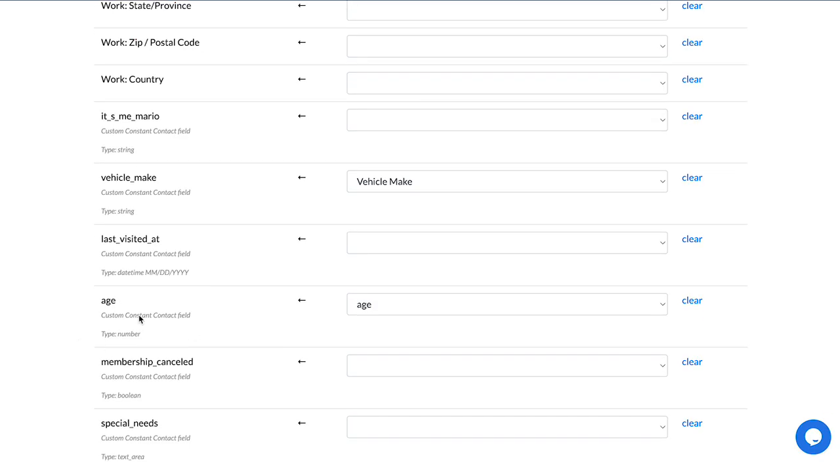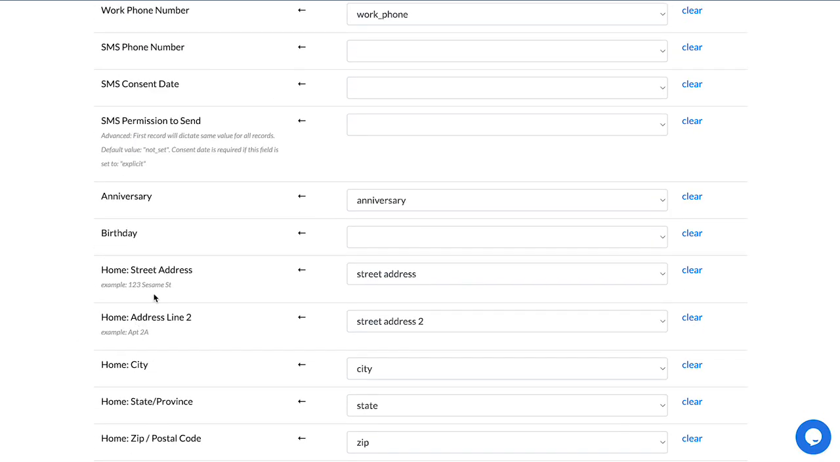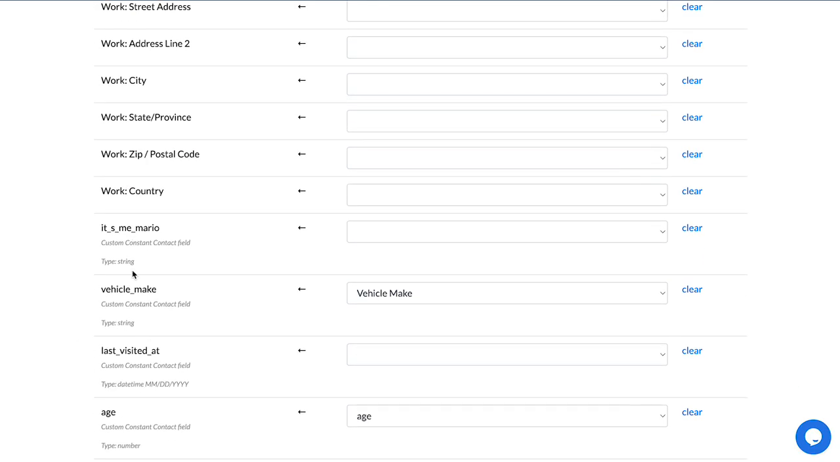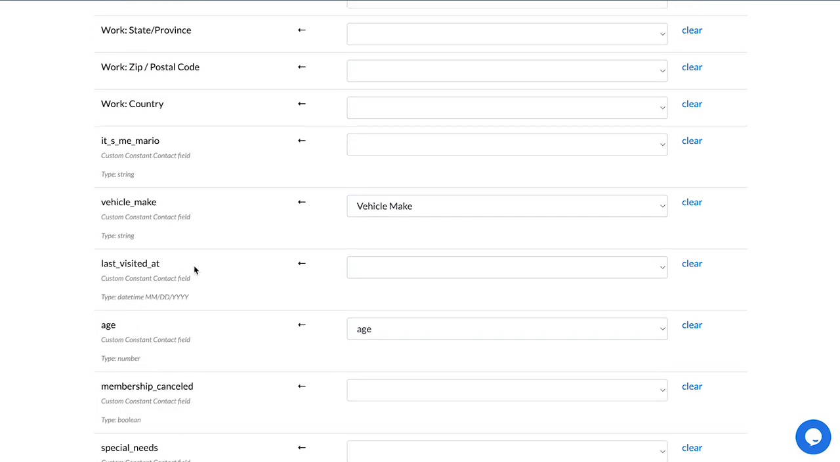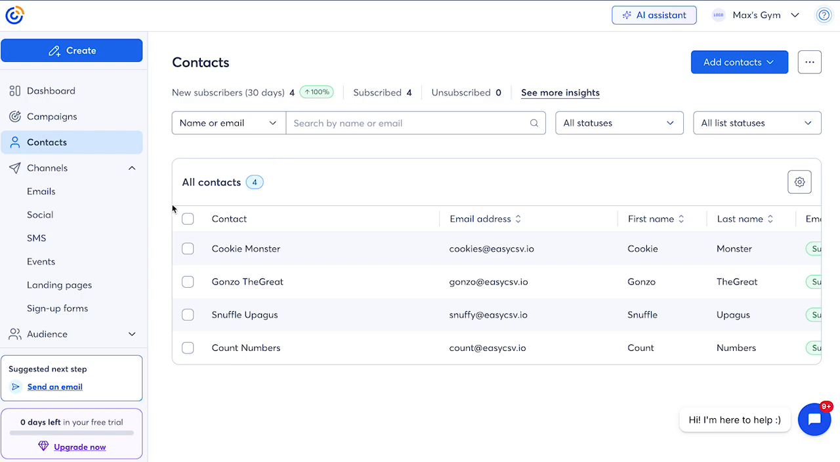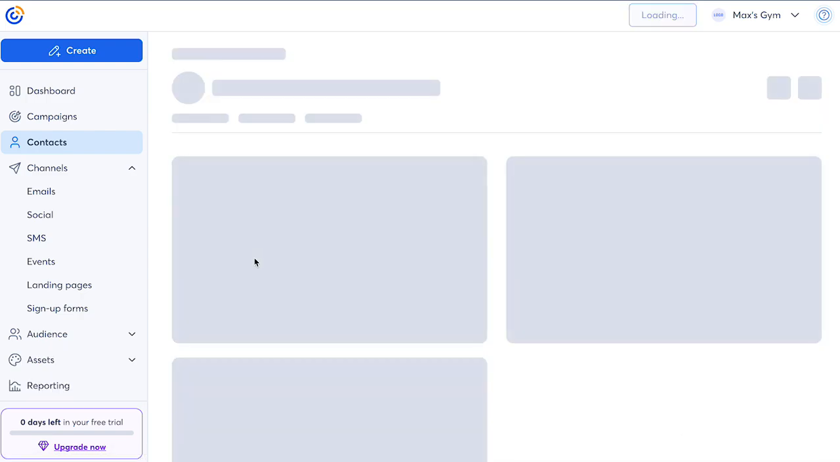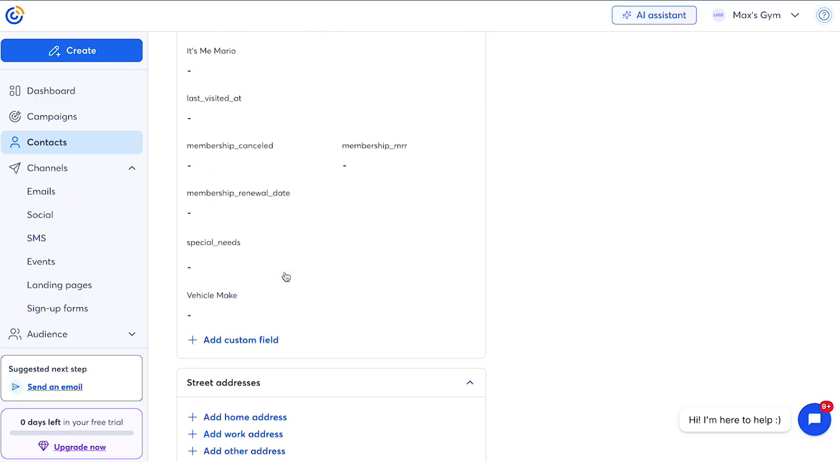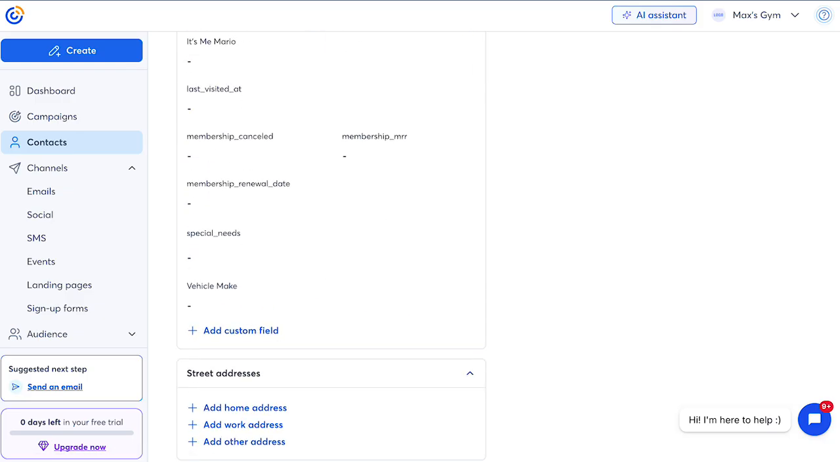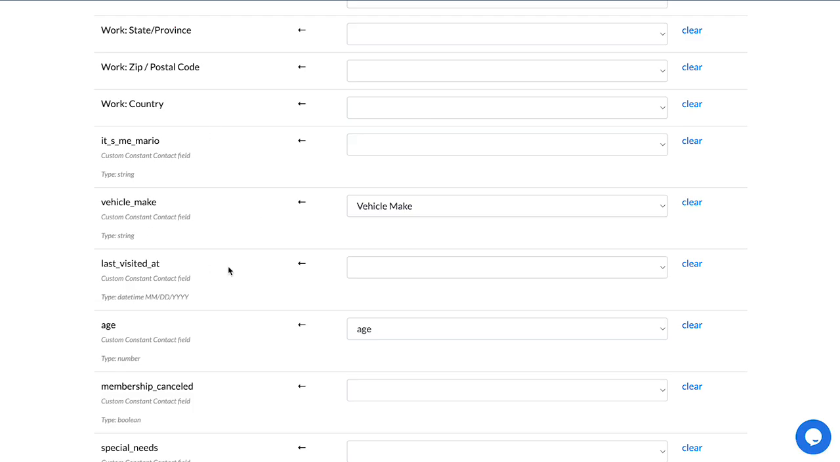So I've mapped a bunch of fields, including these. Up here are the standard fields like address, stuff like that. And then all your custom fields will appear down here if you've made them in Constant Contact. Let's look at Cookie Monster here. You'll see custom fields are down here in the contact. If you need to add more, you click here, and then once you add more, just refresh this mapping page and you'll see them down here.